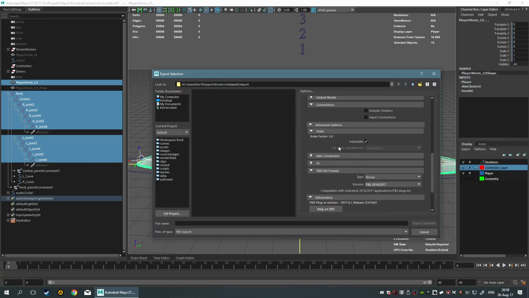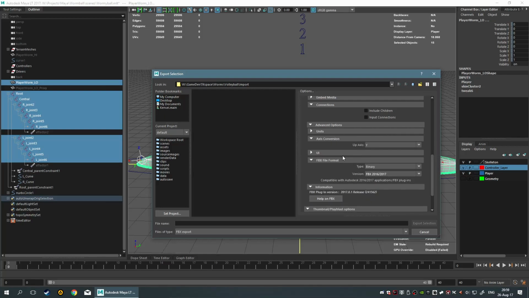Units. Our scale factor is 1.0, and we're going to keep it that way because we've set up our units to be in Maya centimeters, the same as the units in Unreal Engine 4. So we don't need to change our scale factor. No need to change the size of our object.